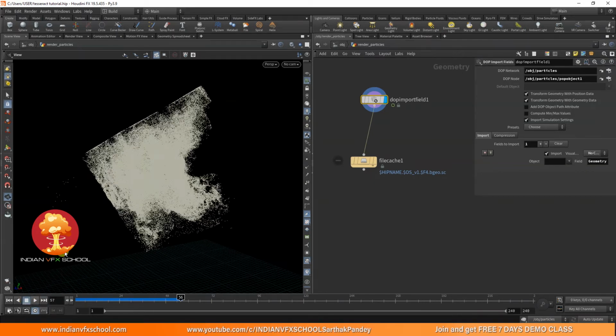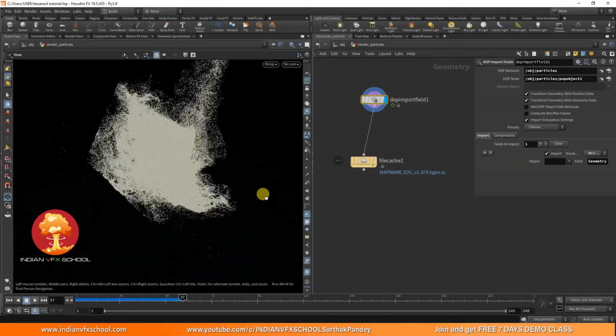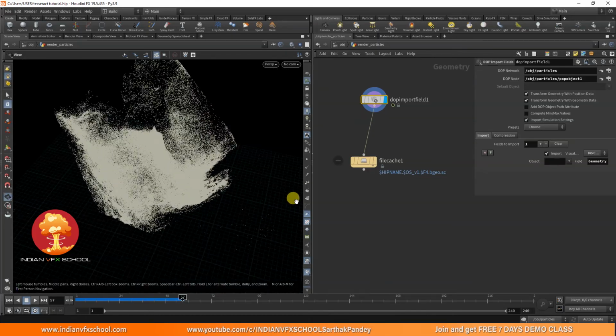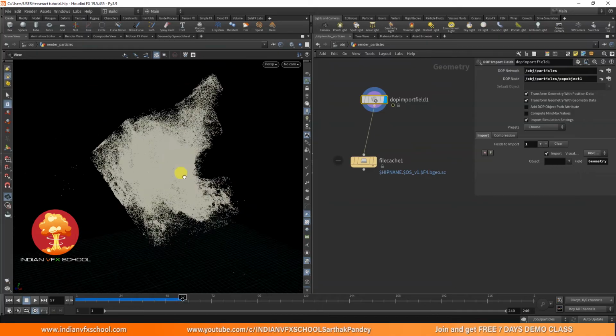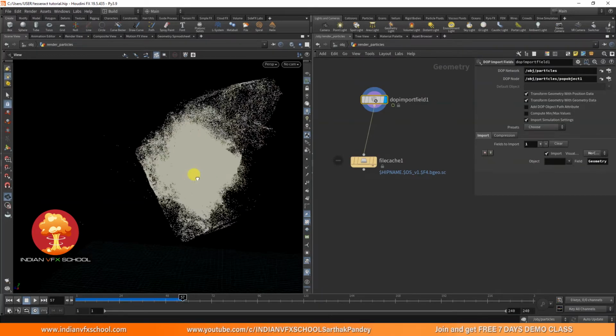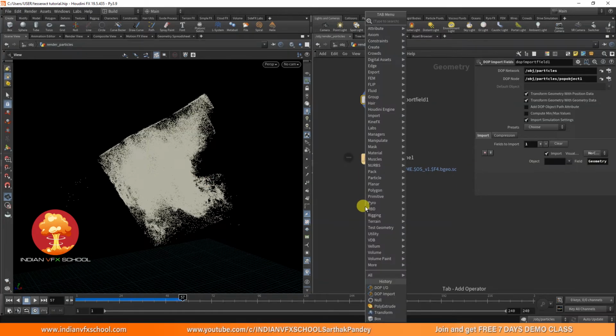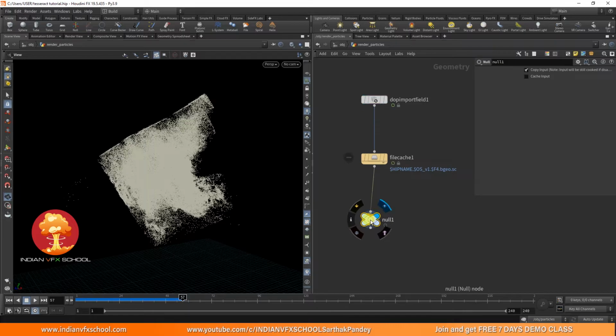There are some particles which are going out, and if you let them leave, I accidentally found this happened in my simulation because the object was not thick enough, and some particles left the simulation, but in return I got something really cool. So we'll just keep it as it is, and I'm not really going to cache out anything right now, so I can just click on this null.